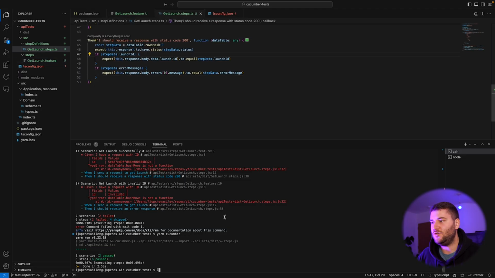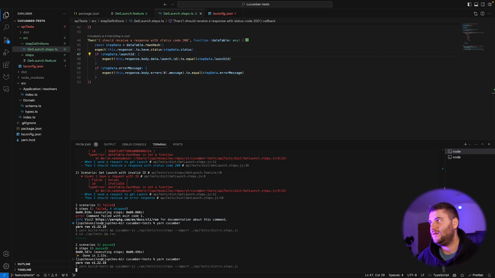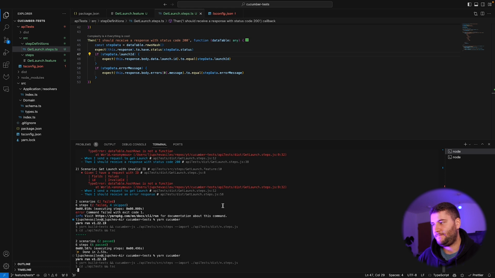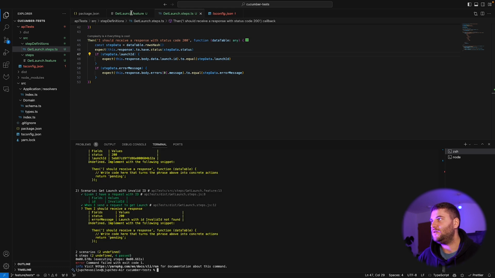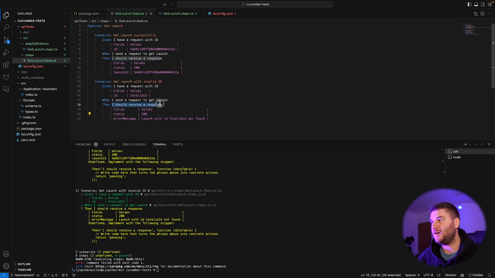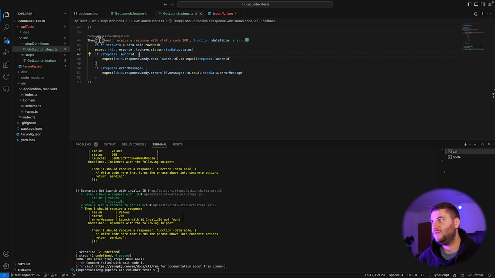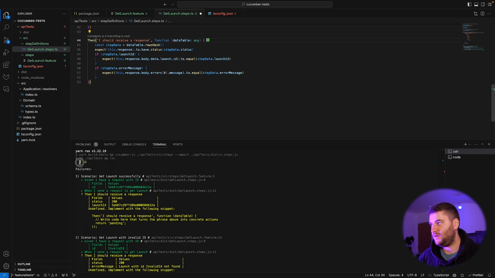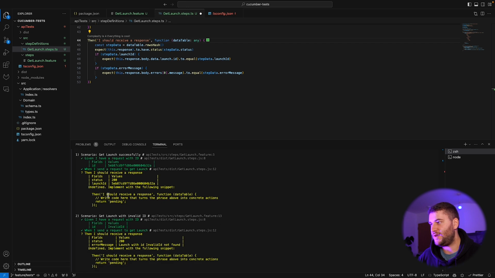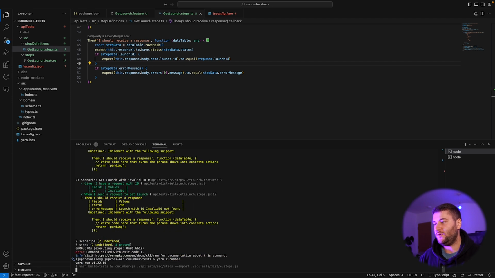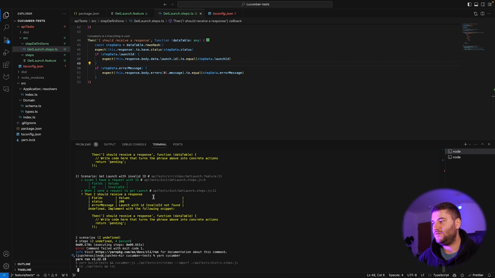Yeah, that should be it. Let's try this. Oh, I didn't use the correct name. So this is what happens if the step name is not found in the step definitions. It's marked with U, and I think the correct name is undefined. There you go. Now that we've corrected that, let's see how it goes.